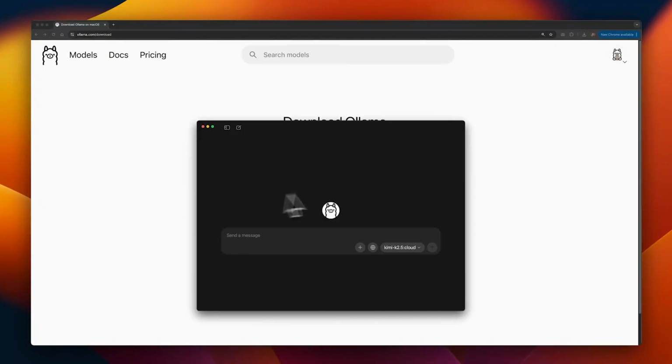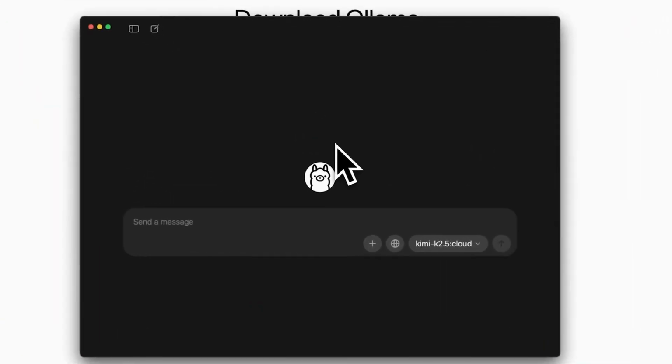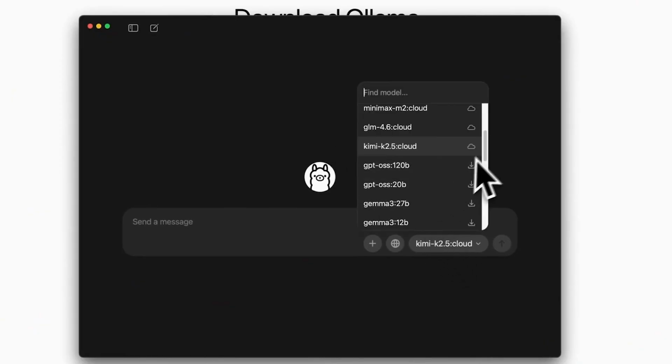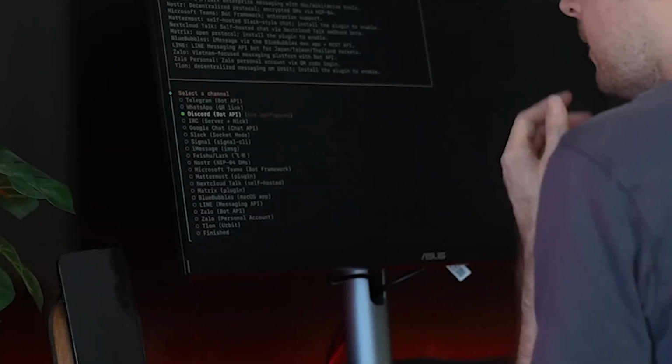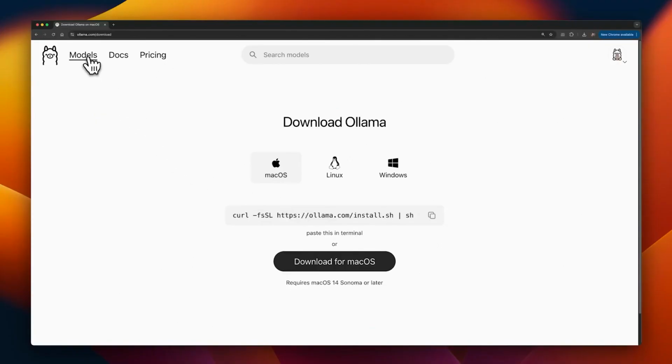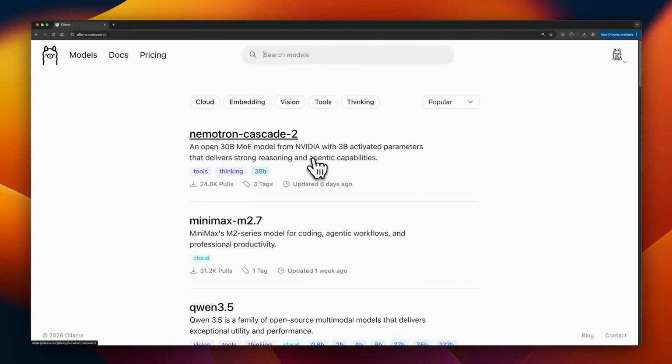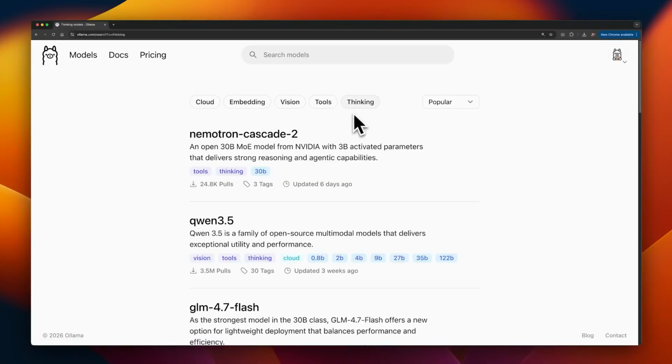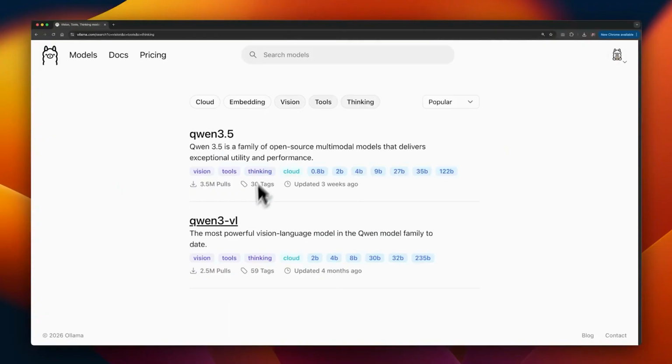Since we don't have any models yet to use, we're going to pick one to download. You've got a bunch of different choices here, but this isn't the best way to search for or download models. I actually prefer to use the website, so head to models over here, and from here, you can filter models by newest, most popular, along with things like thinking, tools, and vision. My current favorite is Qwen 3.5 because it's a versatile model that seems to work all round.